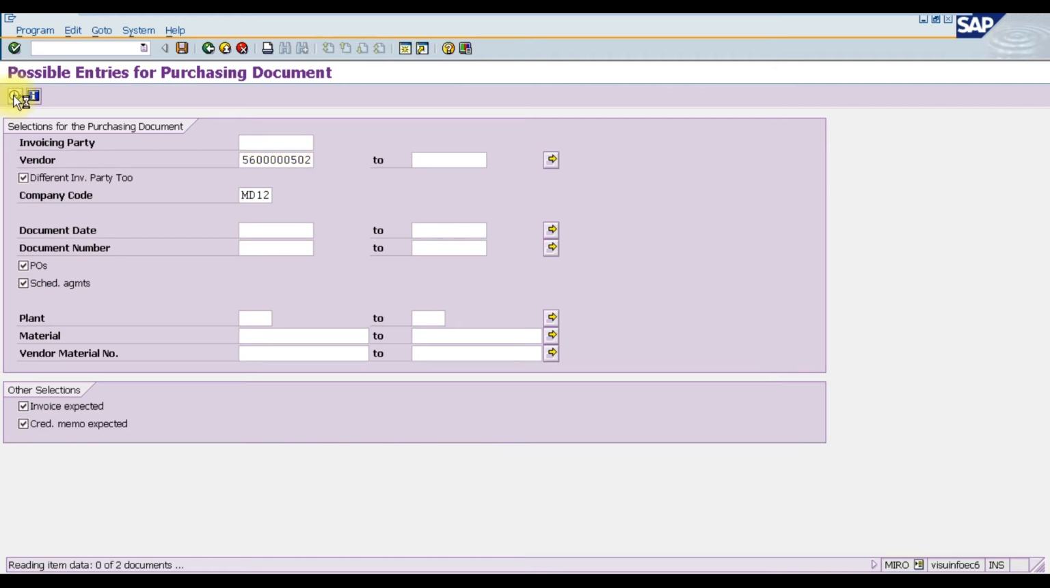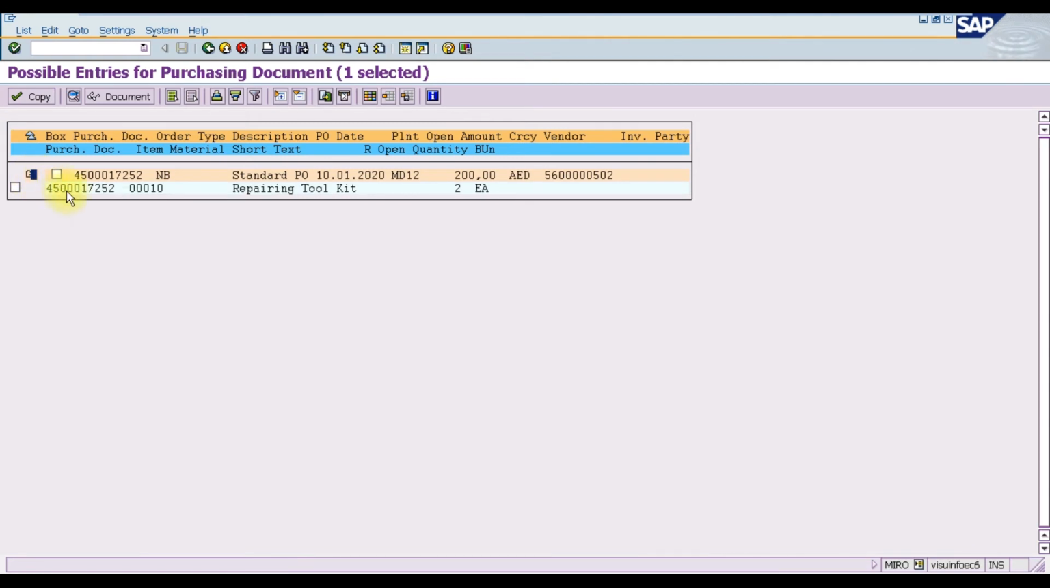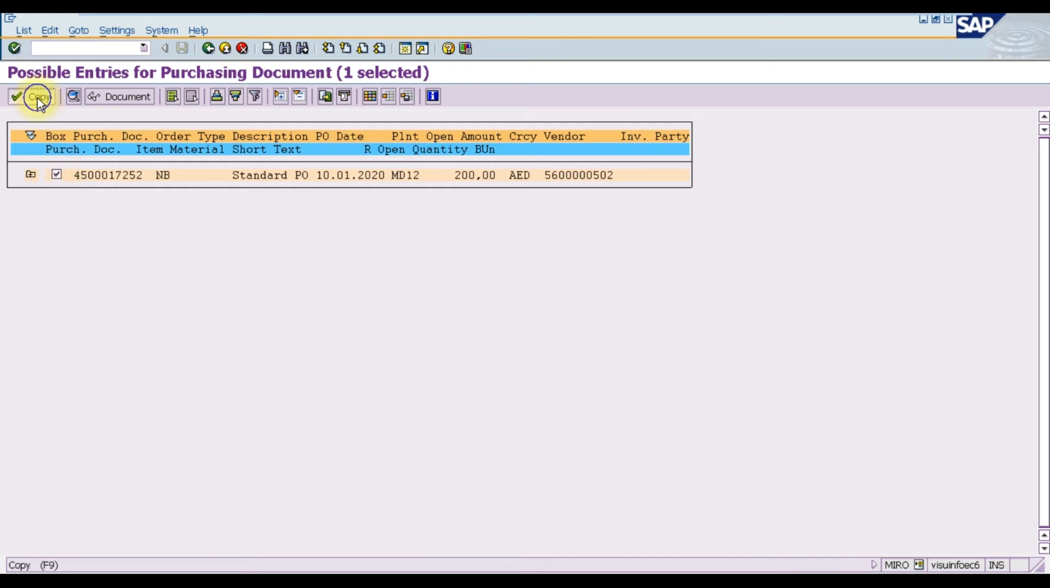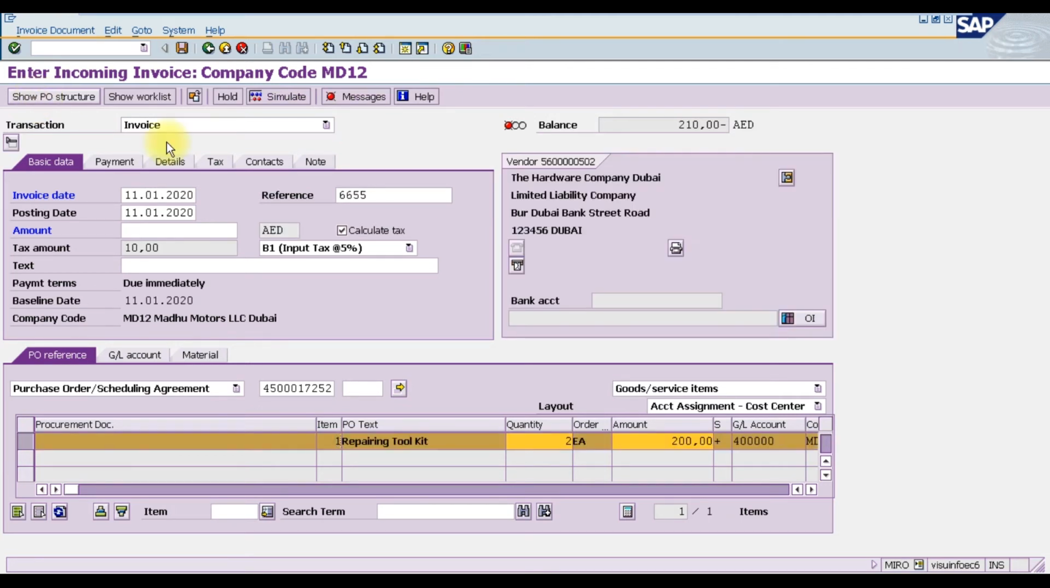When you execute, it will open the purchase order list. You can drop this down. Right now we ordered one item, which is repairing tools. The quantity is 2. Select this, click on Copy, and press enter. It will copy the purchase order into our logistic invoice.